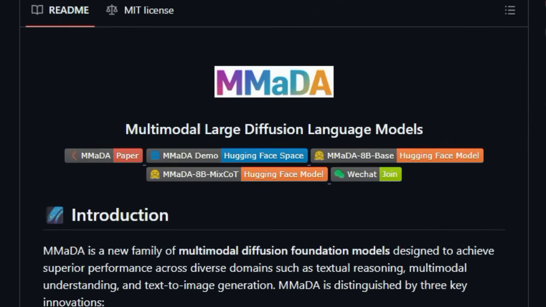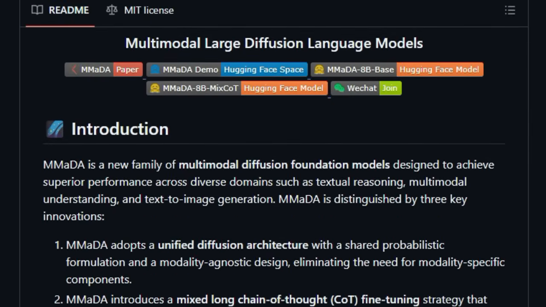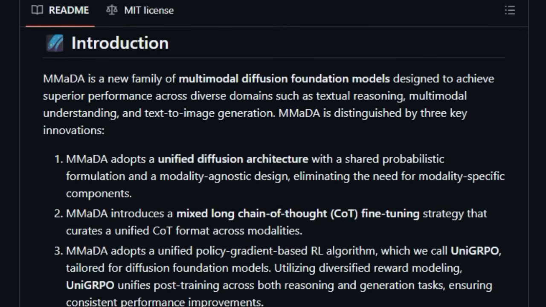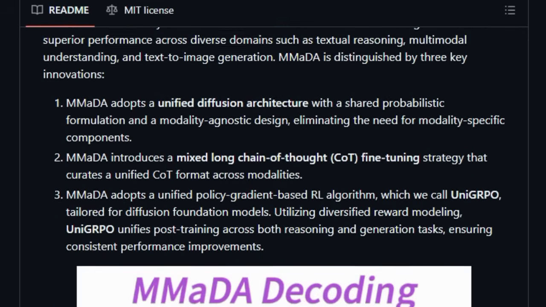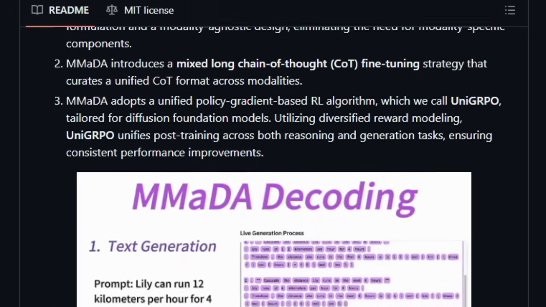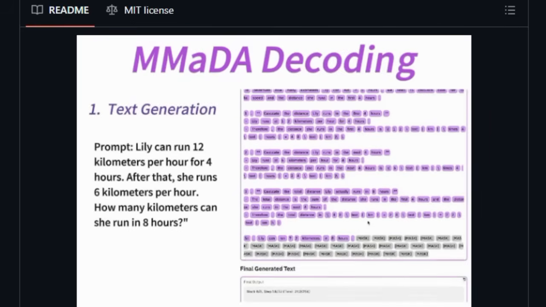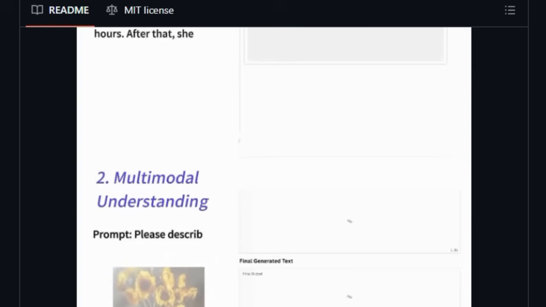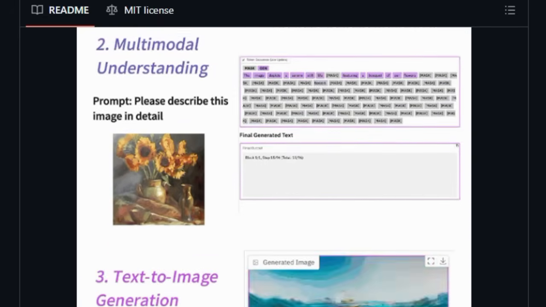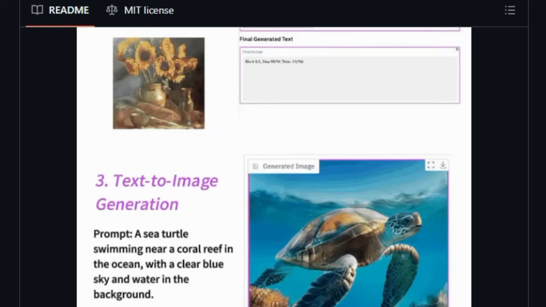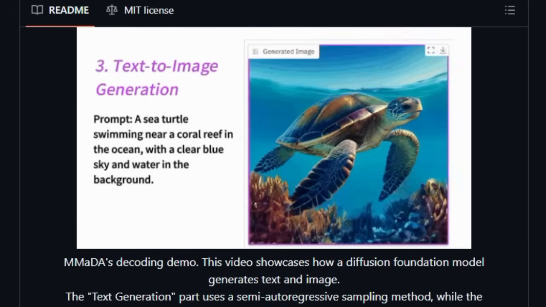What sets MMaDA apart is its groundbreaking unified diffusion architecture. Unlike traditional models that rely on separate components for different tasks, MMaDA employs a modality-agnostic design. This means it processes text, images, and other data types using the same underlying framework, eliminating the need for modality-specific components and ensuring seamless integration across various data forms.